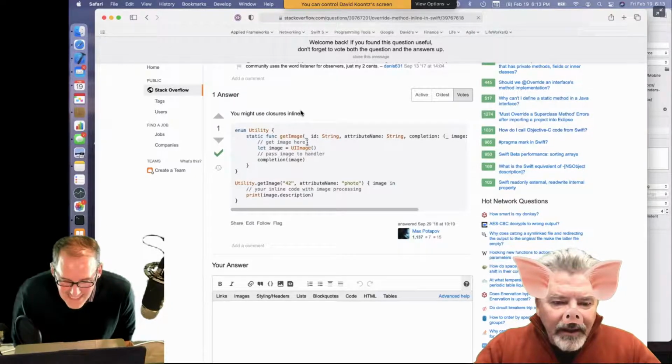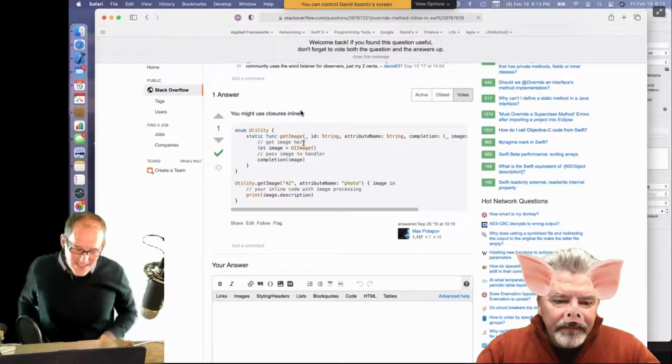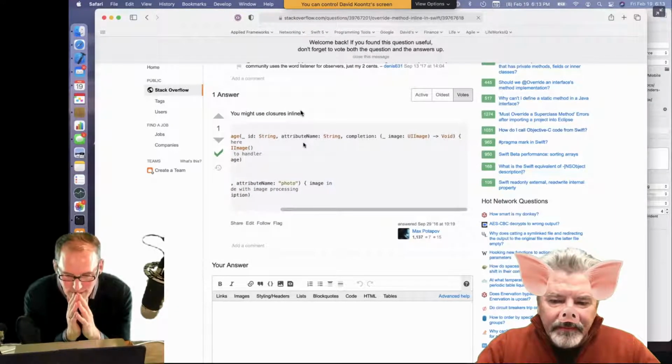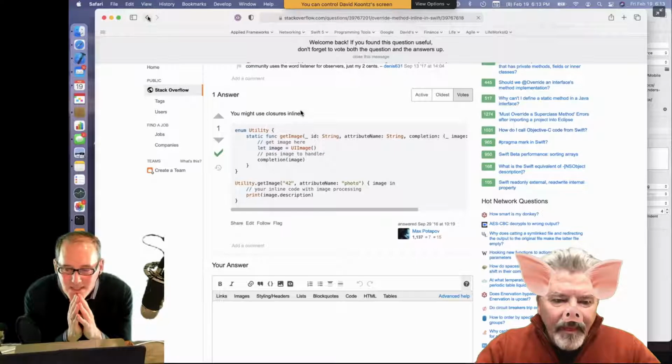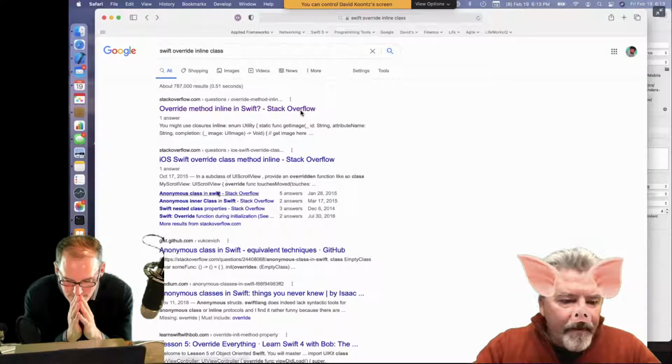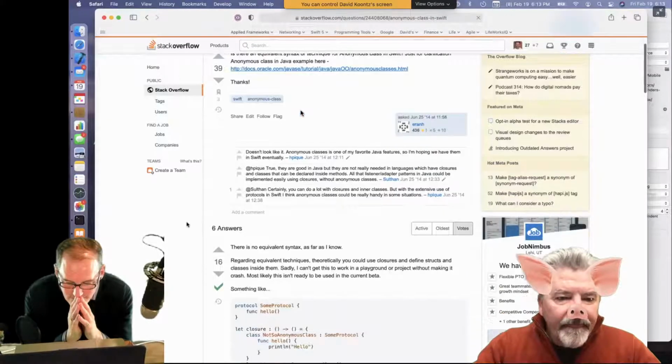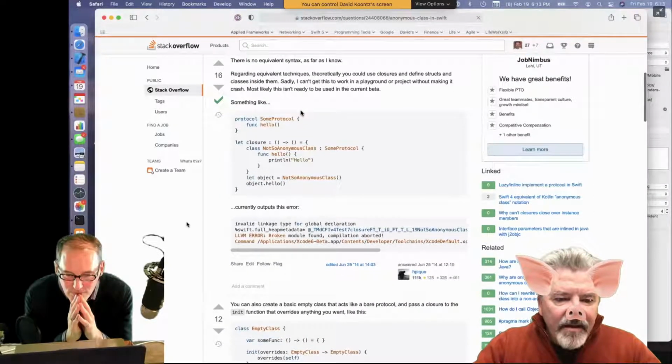So utility has an enum with get image. You might use closures inline. I don't really see it. Is he saying he overrided? I'm not sure what that is either. I don't understand that one. Maybe try different. Okay. All right, I like that one. Uh-oh, what's this? There's no equivalent in Swift syntax as far as I know.